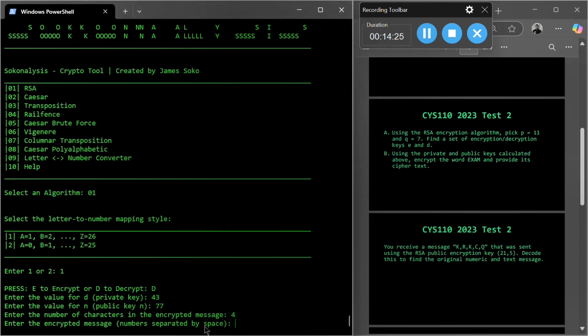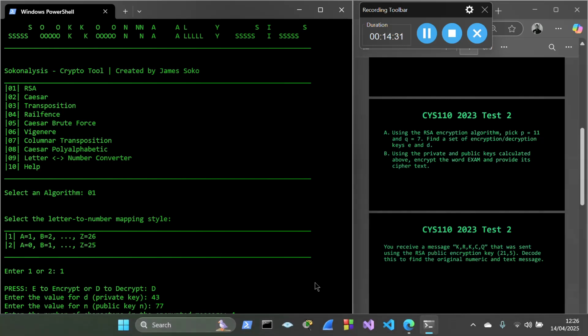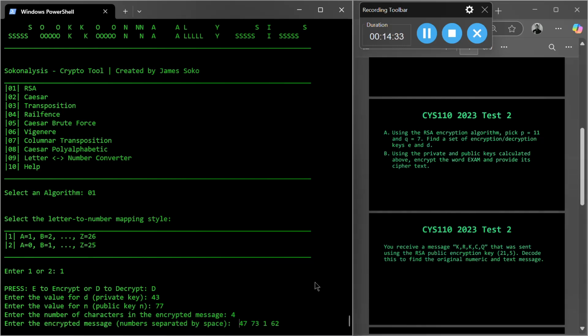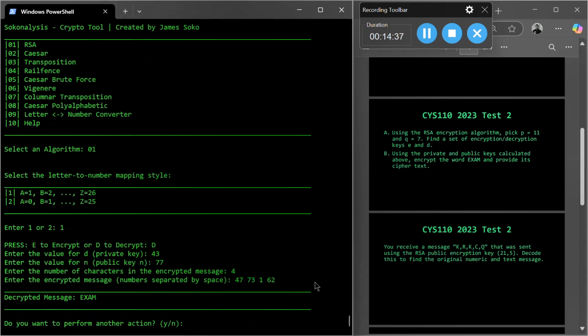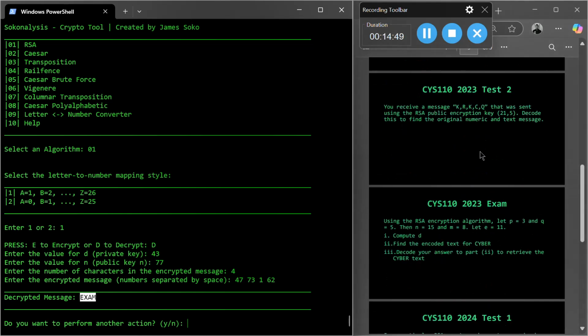Once I do that, it's saying enter the encrypted message, numbers separated by space. So I'll paste that, because these are the things we encrypted, and I'll press enter. You can see we are obtaining back the word exam. So it means this particular question, we've answered it correctly. Okay. Now we come to the 2023 test 2.